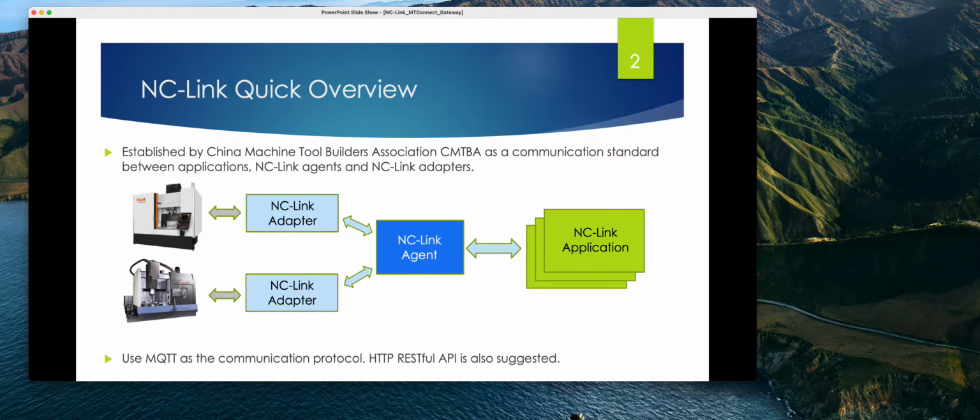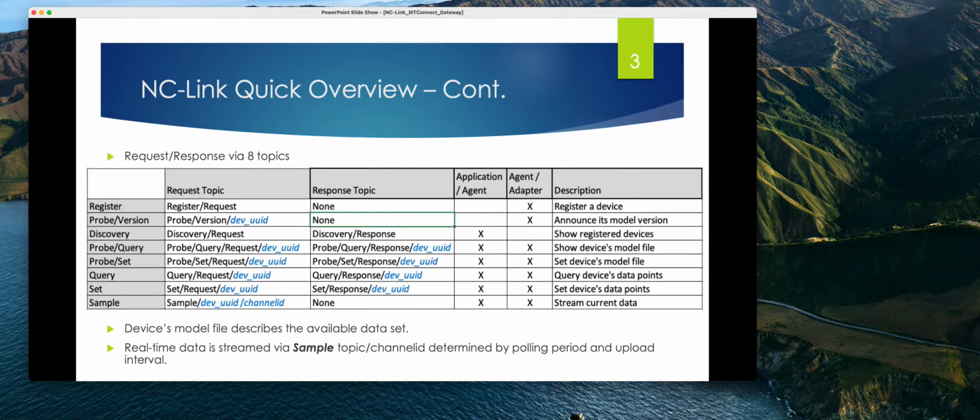For any standard, just like MTConnect or OPC UA, it has two key components. One is the communication transport mechanism. The other one is the information data model. MC-Link uses MQTT as the communication transport mechanism. In their specification, it also mentions an HTTP RESTful API, but I haven't seen too much detail in the specifications.